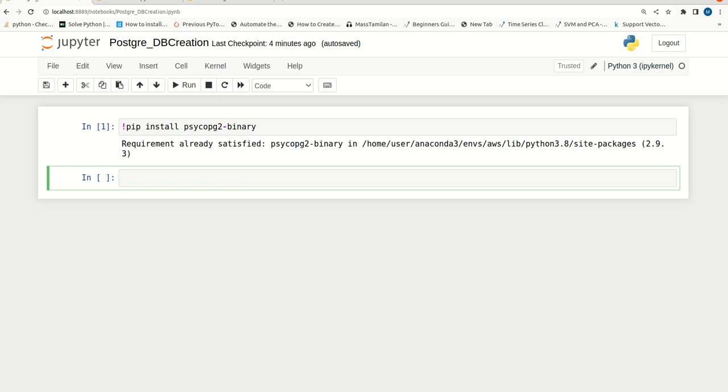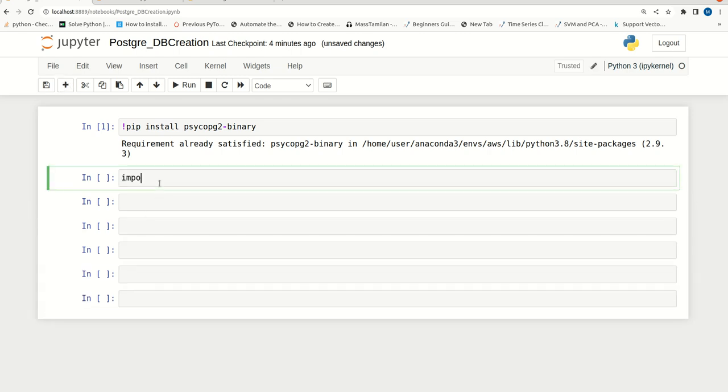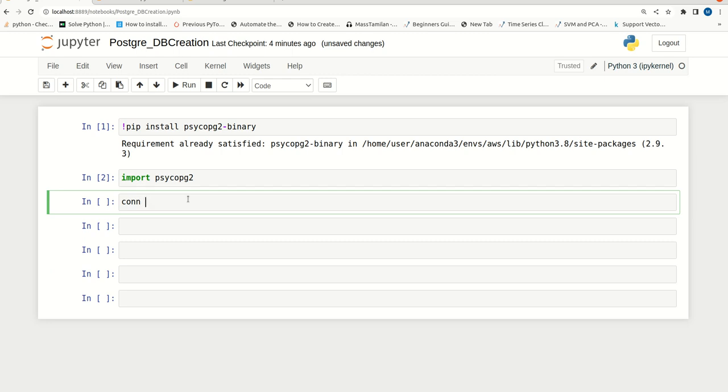Okay. So first of all, I have opened a Jupyter notebook. First we need to install this particular package. Now let me add a few cells. Here we can import, let me import this package. Now we need to establish the connection. For that, we can create a connection.